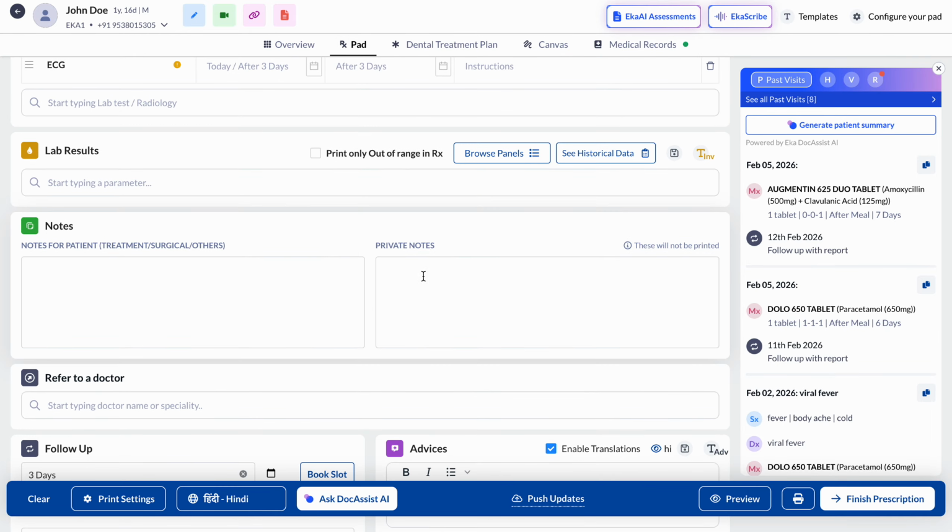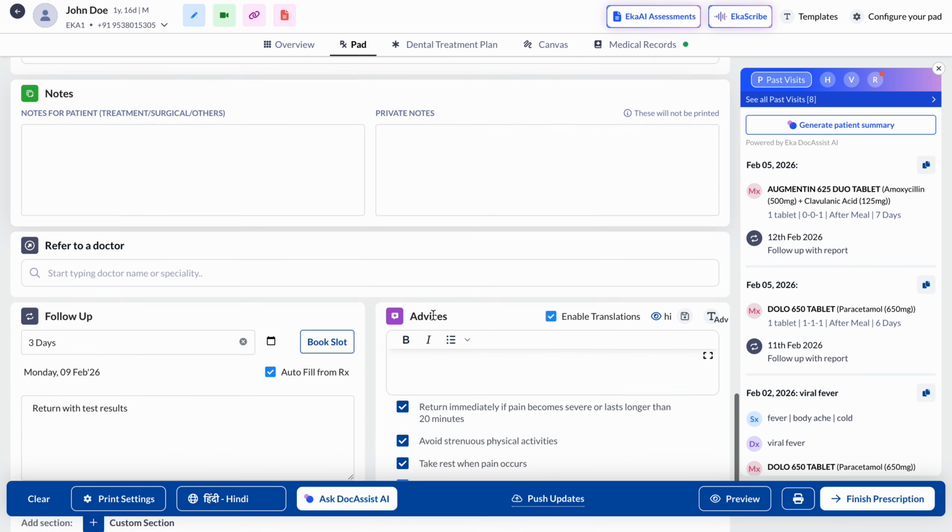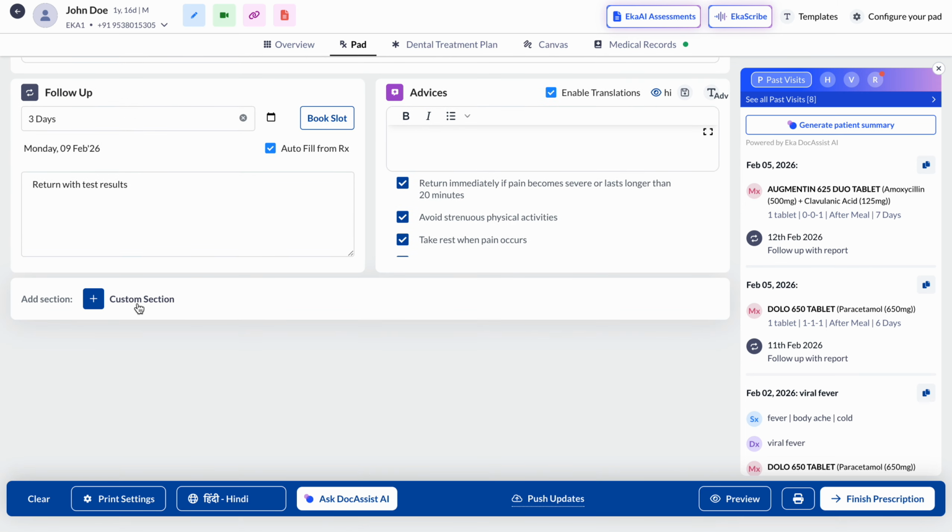And under the notes section, we won't be able to add anything through EkaScribe under private notes. Custom section, so if we have created any custom section and if we want to add anything through EkaScribe, we won't be able to add. As of now, these are not available.